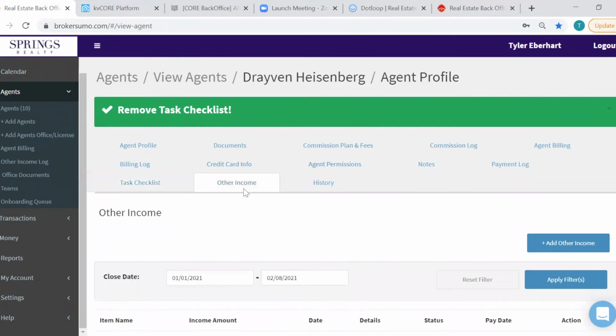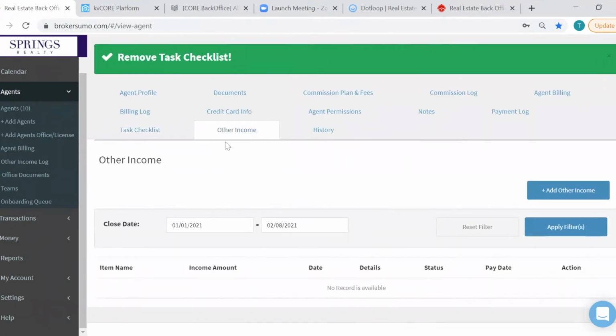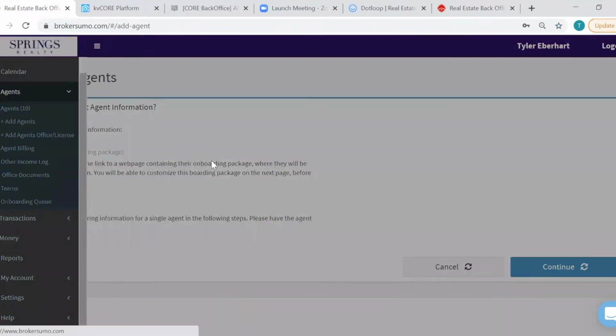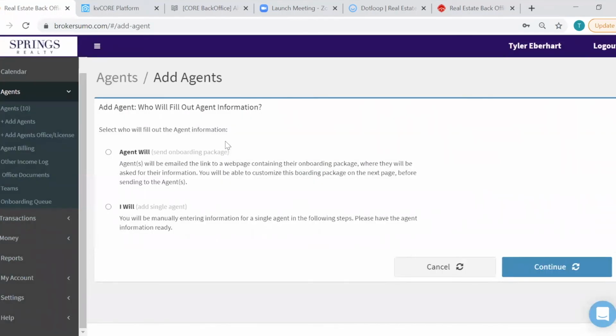And then there's this other income section. This is used to make payments to the agents or track payments that were made outside of a specific transaction. So if they got a bonus or something like that, you can track that for 1099 information at the end of the year. And then there's this history page. This is going to show you any changes that have been made and who made them in the agent's profile page. So if somebody comes in here and updates their email address, it'll say who did that. So that's an overview of the agent's profile page.